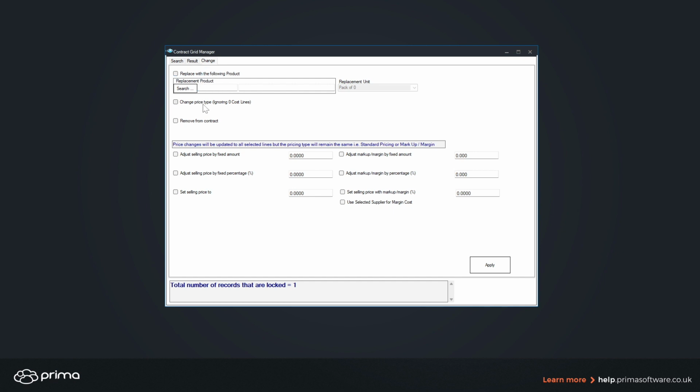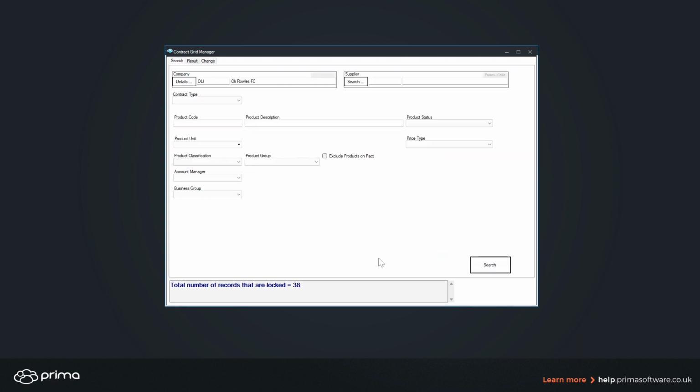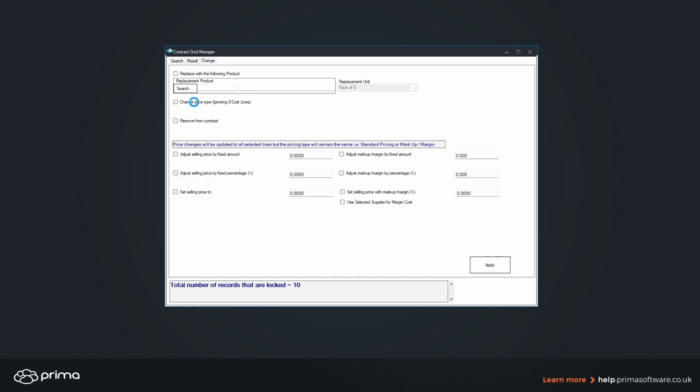Going on from there then, you've got the option to change the price type. So changing the price type, depending on the lines that you've got in there. So if I do another search, and again in here I can search based on, say, market margin. I might want to change those market margin into a fixed sell price. So if I apply that, you'll get a message to say that you're about to make this price type change, just to really confirm you definitely know what you're doing.